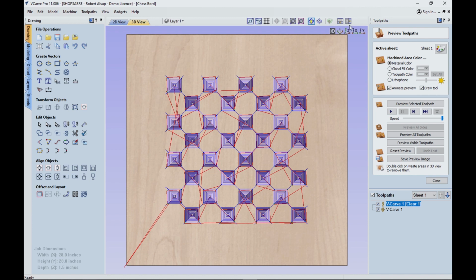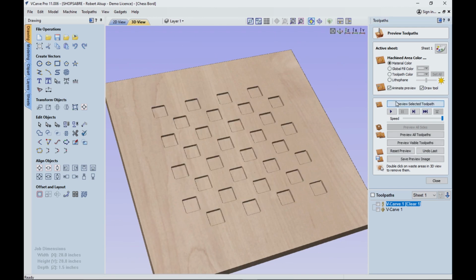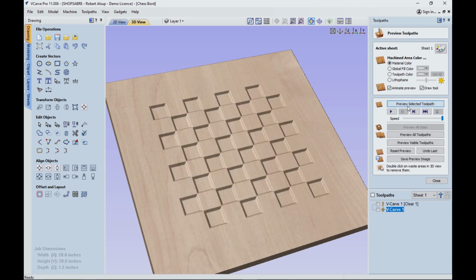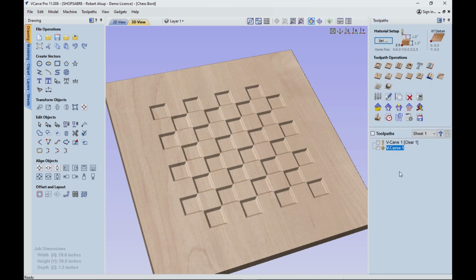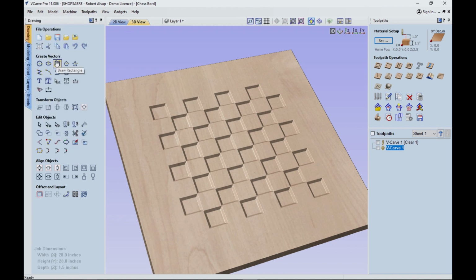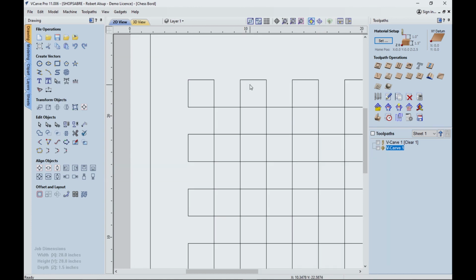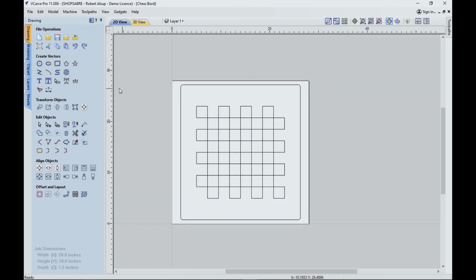And there they are. So if we look at the simulation in 3D, that's what's going to happen. Okay, that's the clearance, and then here's the V-bit. All right, so that's the first part we need. So that looks great. So let's save that file. So we'll say file save. Okay, now what we're ready to do is to make the maple plug, and I'm gonna do it off this same drawing, and let me show you how.